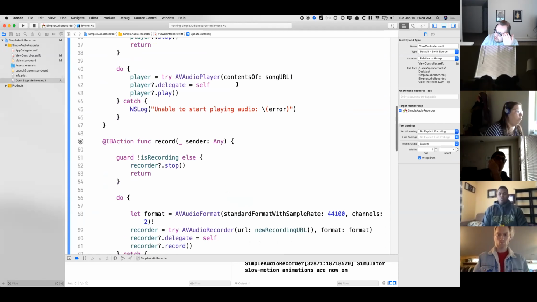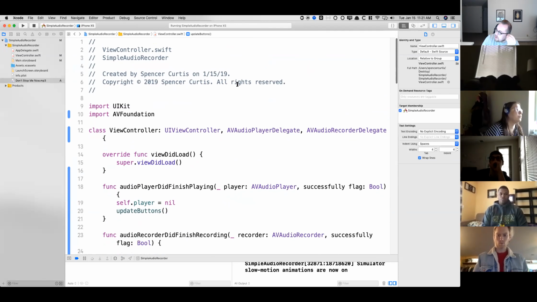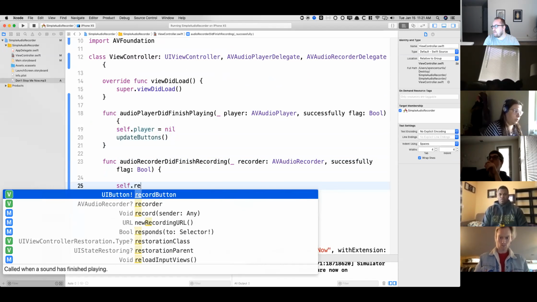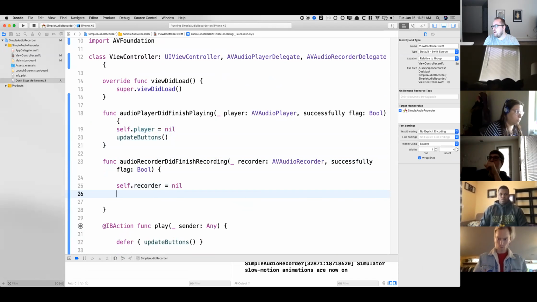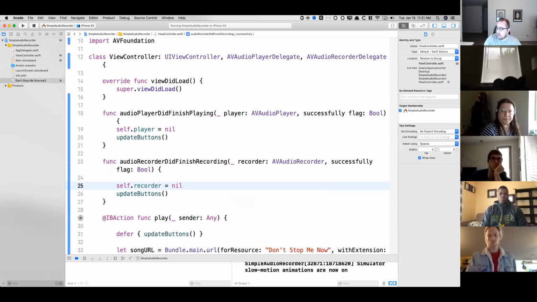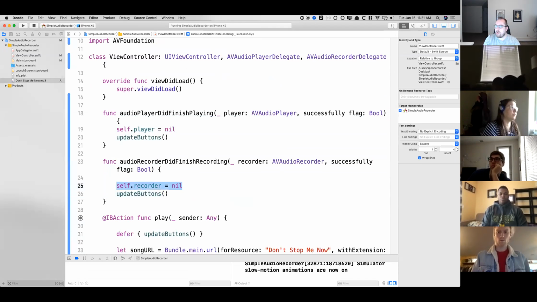Okay, sorry for jumping around here. In the audio recorder did finish recording, we basically want to do the same thing where we set the recorder to nil and then we call update buttons. So we're going to say self.recorder equals nil and update buttons. Now we are going to run into this problem where we need to get the recorder's URL, right? The URL to the audio file that was just recorded. And if we set it to nil, then obviously we don't really have access to that anymore.